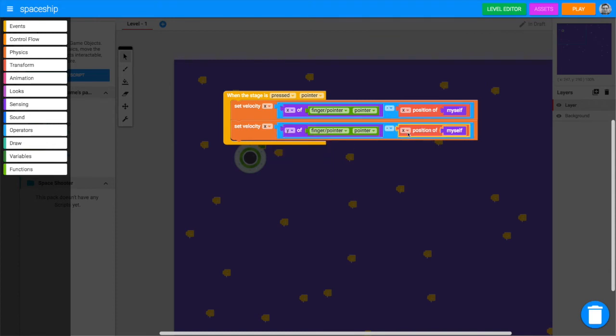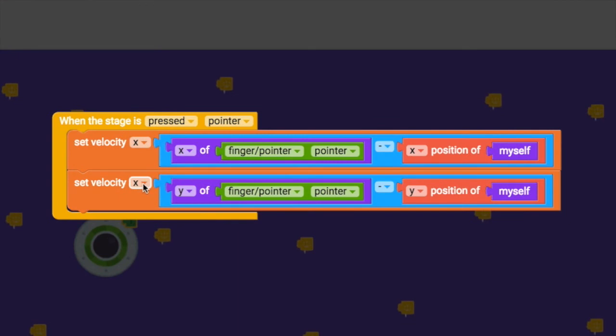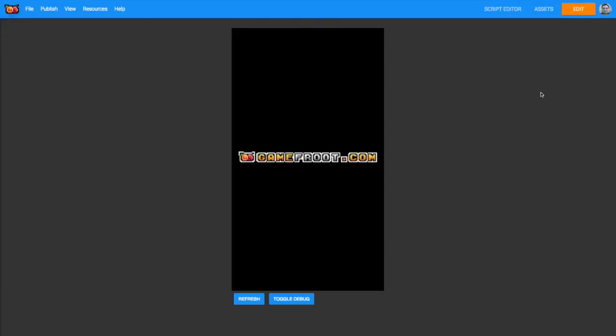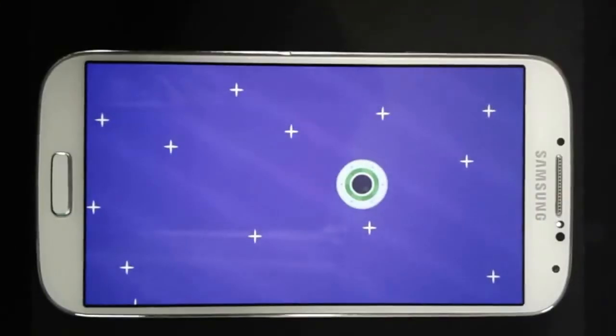So the blocks should be set velocity x to the x position of the finger pointer minus x position of myself, and set velocity y to the y position of finger pointer minus y position of myself. This is a really simple demonstration of getting your own touchscreen controls working. Hopefully you can make something a little more sophisticated.